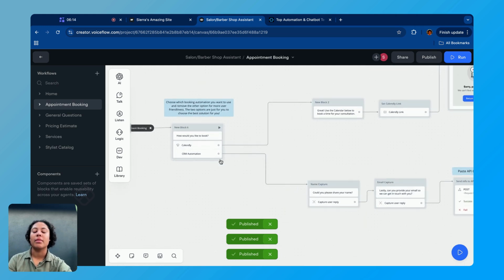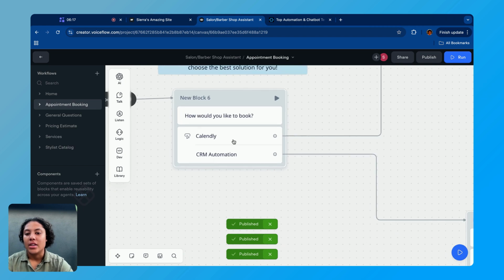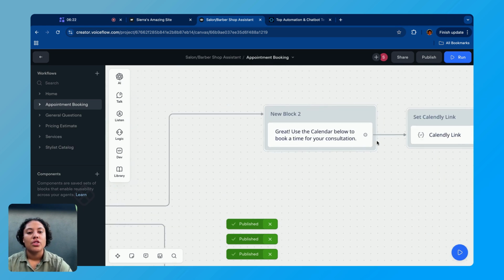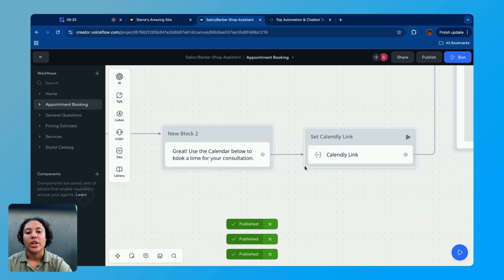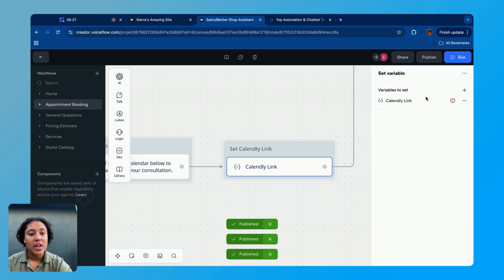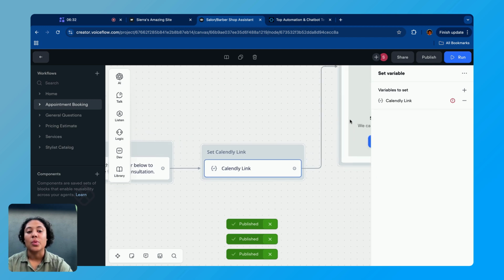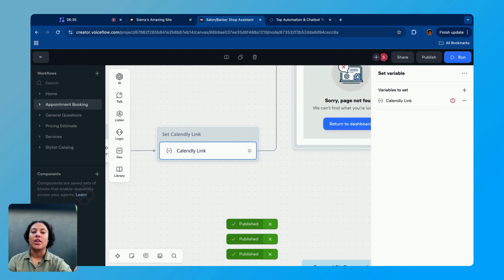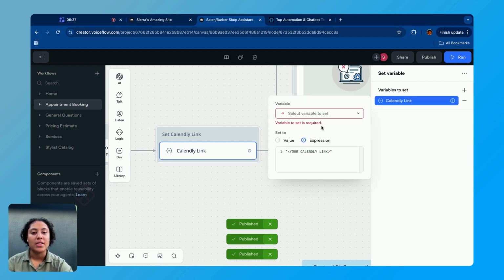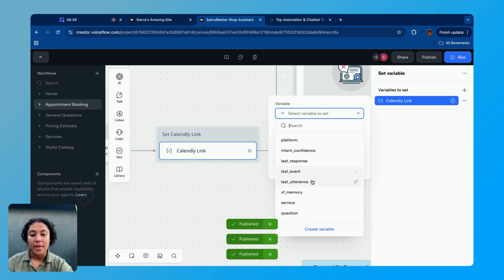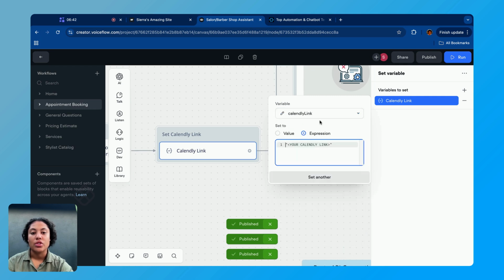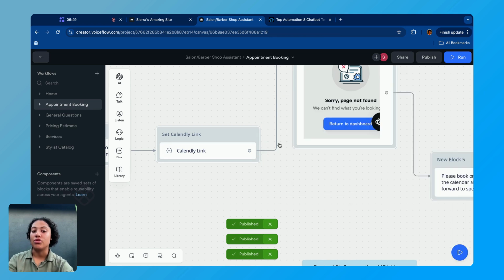All right, so in appointment booking, if we recall, we had Calendly and then the CRM automation. So let's say we were to press Calendly in this situation. So we say, great, use the calendar below to book a time and consultation, and then we can paste in our Calendly link. So what's going to happen here is when you go into your Calendly, there'll be a link that you can generate that you can copy and then just paste it into here. Now I set mine as just like a variable. So you can put it as the variable, your Calendly link here, and you'll just paste that Calendly link right there in that variable. So make sure that you do that.